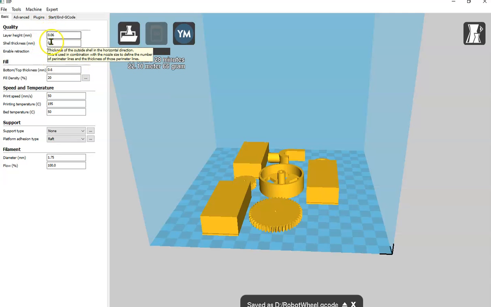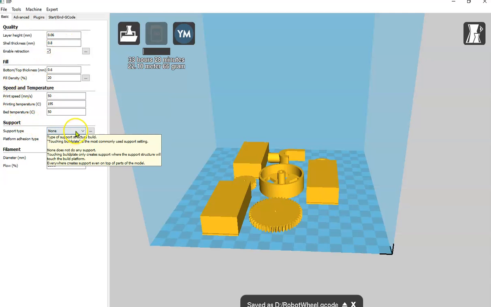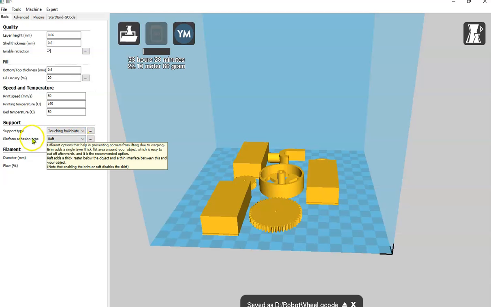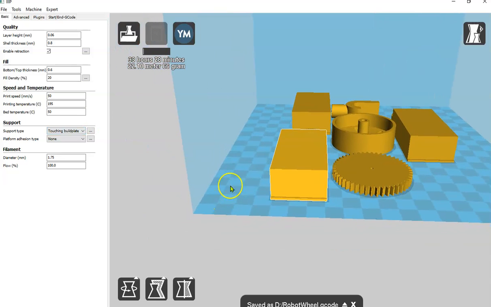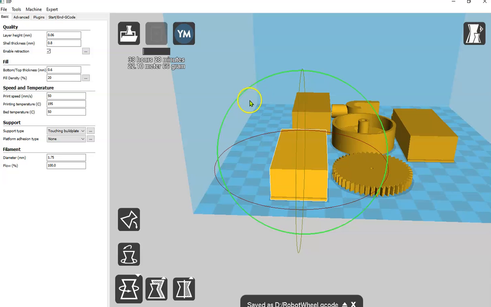Here a couple of options are going to pop up, and most of the questions we're going to ignore. The one we care about most is support type. We want it to be touching build plate, and our adhesion type to be none. We don't want a raft. So no raft, and we want those supports touching the build plate. Otherwise, some of these parts are going to give us a real hard time.